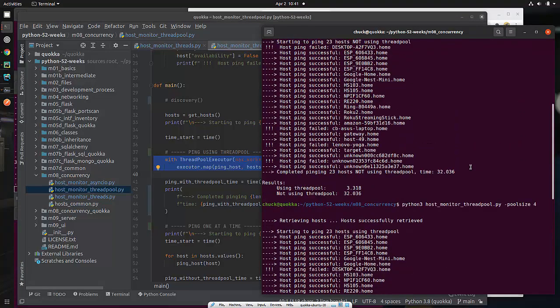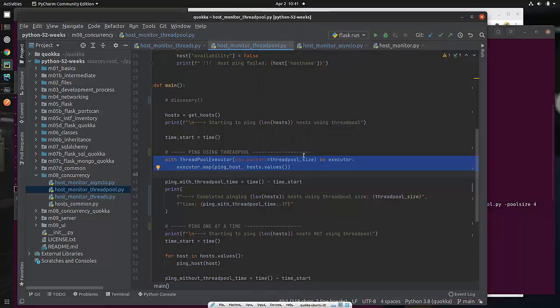This solution right here is probably the best example. You'd want to have at least 40 threads going on to do this, and we get an order of magnitude faster results when we do that. So not a whole lot to talk about.